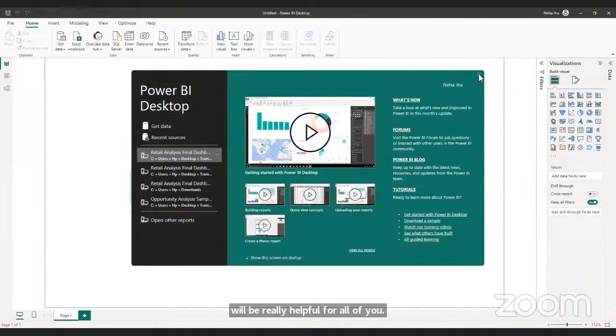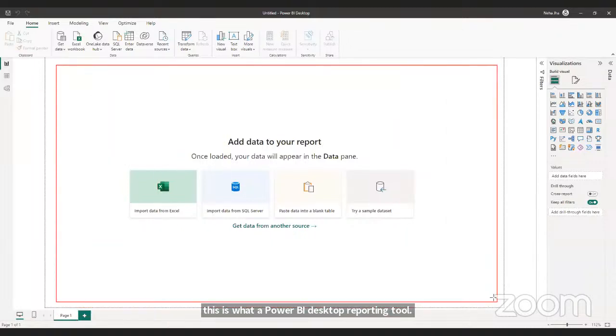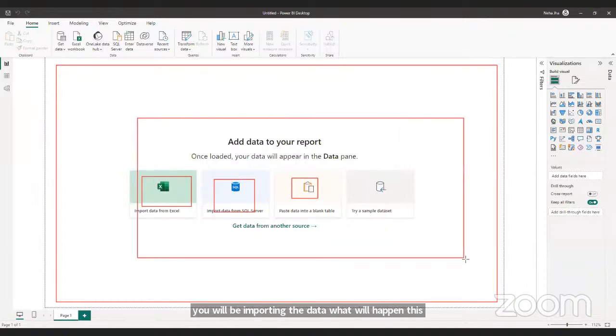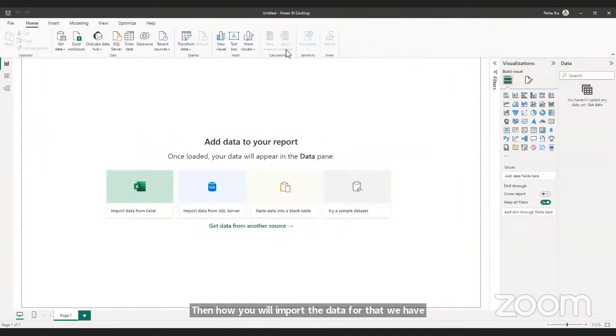Once we close this welcome page, the page we get is the Power BI Desktop reporting tool, where in the middle we have one blank page and we call it a canvas. On it you have the option to import data from different data sources. One important point: the time you import the data, this option will be gone. Then how will you import the data? For that, we have a data pane on the right side, where you will have all the data available.